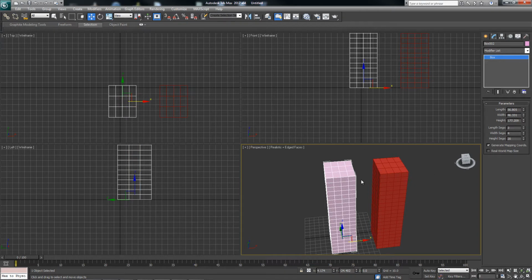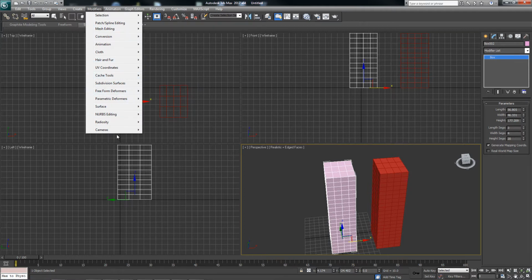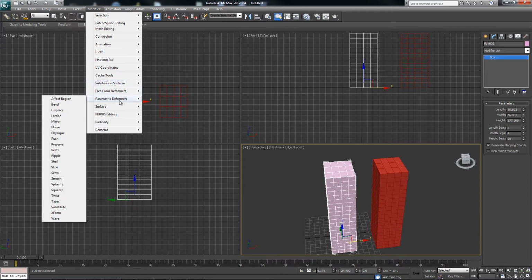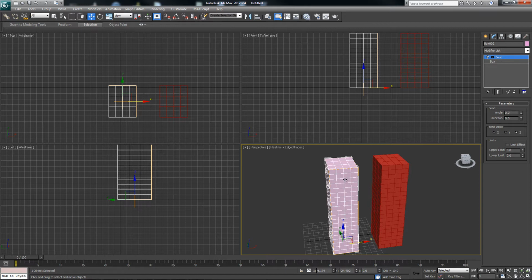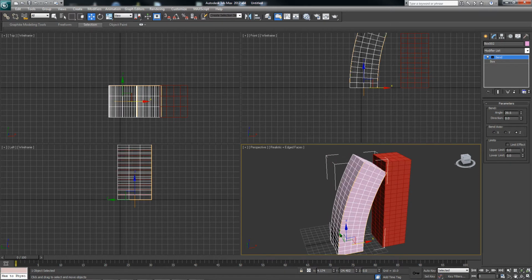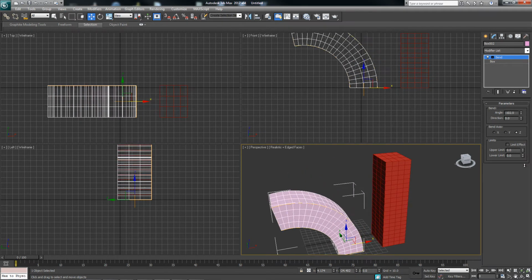I can apply more modifiers onto my object by going to the modifier list down here, or with the slightly more organized modifier main menu option here. So if we go to our main menu modifiers, all of our modifiers are organized out into main sections and organized this way. So our parametric deformers here, we have things like our bend deformers, which are now applied to this particular object right here. We can go ahead and manipulate our topology with these sliders.